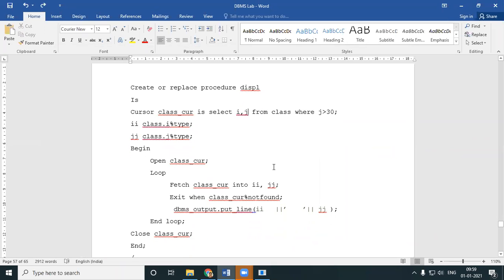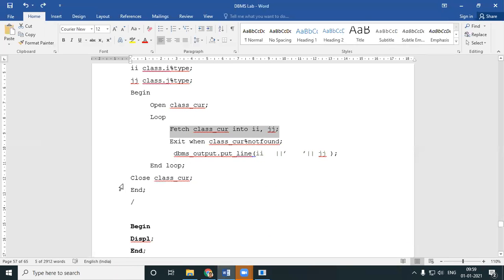The second thing you need to keep in mind is the structure of the cursor. First thing is declare your cursor, open the cursor, fetch the cursor, close the cursor. And do not forget to give the exit.